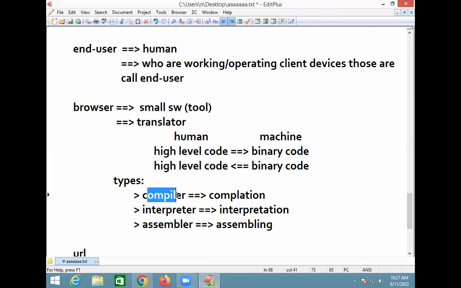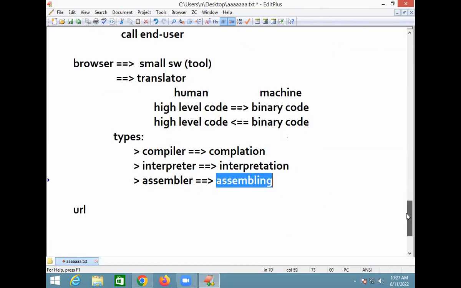Compiler translates the code, no doubt at all. A translation name is called compilation. Interpreter is also translating the code. The translation name is called interpretation. Assembler is also translating the code. That is called assembling. That is the general process. But our browser, what is it using in all the things, sir? The middle concept is our concept, sir.